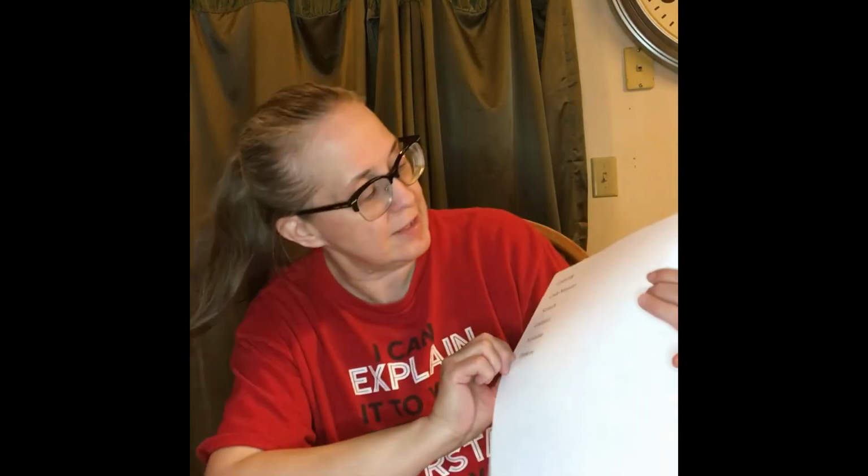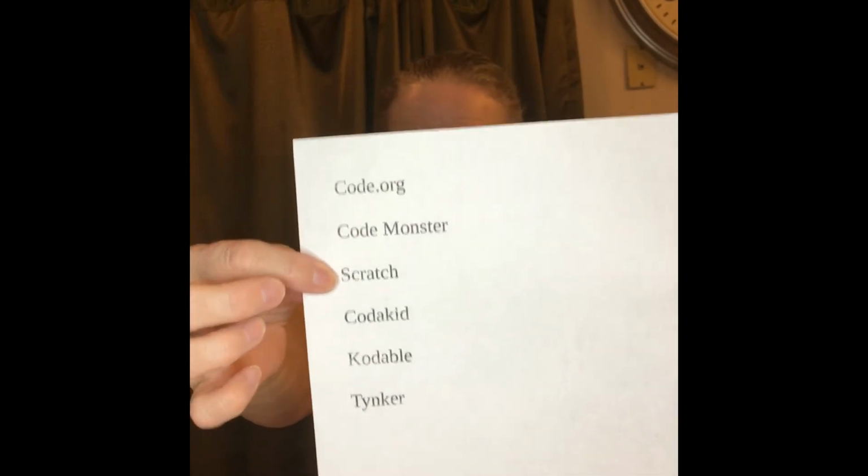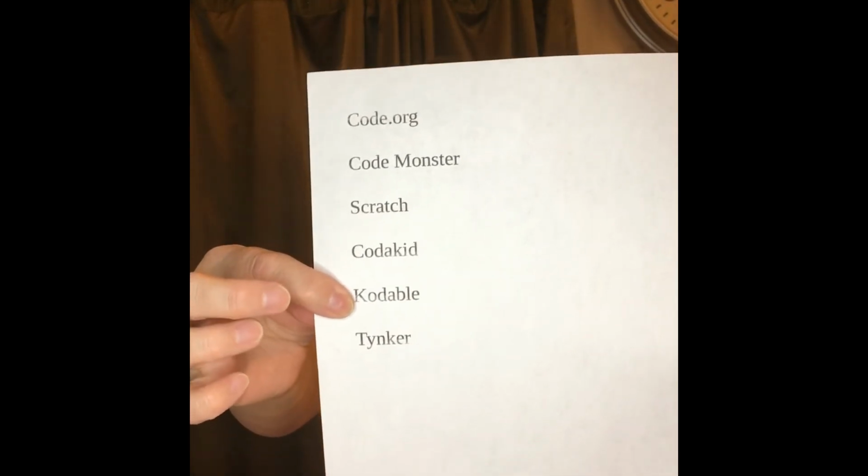And I made up a list of some of the things. I just did a quick search on Google, coding for kids, and came up with a bunch of things, including code.org, Code Monster, Scratch, that was the one Sam was using, Code a Kid, Codable, Tinker, and there's all kinds of things out there where you can learn how to tell the computer, do this and then do that. And you can actually make little games on the computer that you can play.